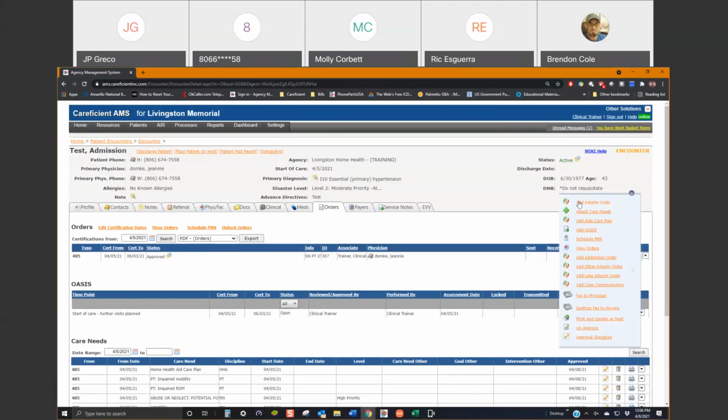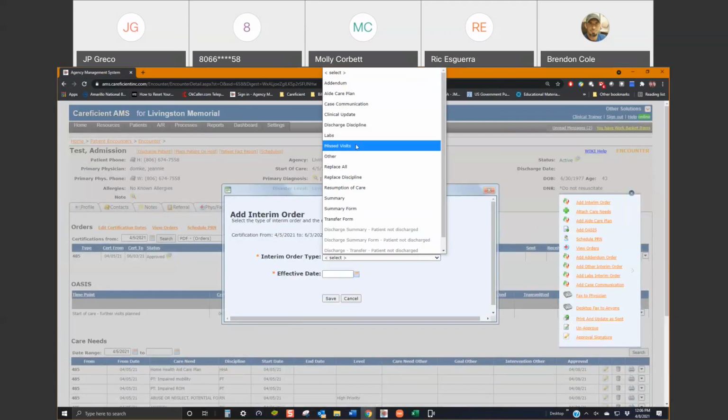So the other order types are the missed visit. I don't recommend using this one here, because if you cancel the visit on the calendar, which is what you would do for missed visits, it gets canceled off the calendar, and then it gives you the option to create a missed visit interim order. It pulls all the information for the service discipline and shows that it's a missed visit. Missed visit orders are just notifications to the doctor. They don't require signatures either. But I don't recommend using it here, because you'll still have to cancel that visit off the calendar, so you might as well just do it all in one step.